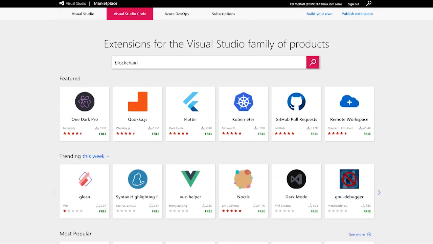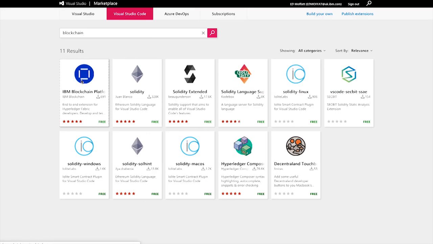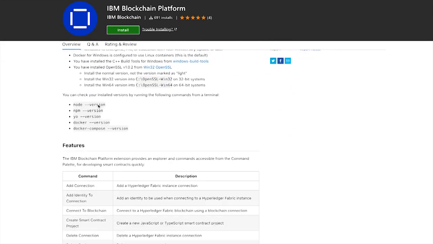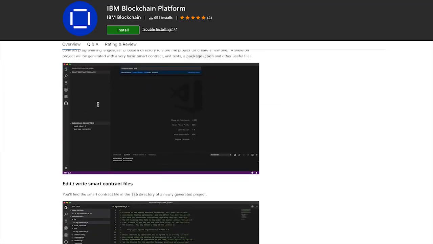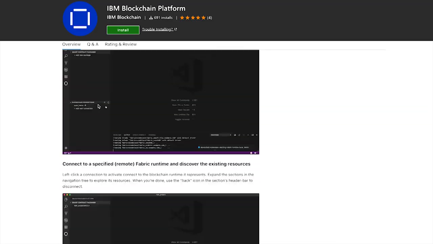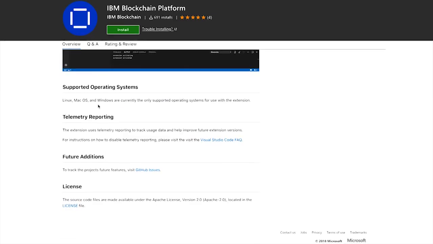The IBM Blockchain Platform extension can be found by searching for blockchain either in VS Code's built-in extensions panel or via the online VS Code marketplace. Once you've got it installed, the extension enables you to create a new skeleton project, develop a smart contract, package the smart contract, start a local Hyperledger Fabric runtime, and deploy the packaged smart contract for local dev and test. Now, over to our developer expert Rob for a demonstration of using the extension to develop a blockchain network for commodity trading.